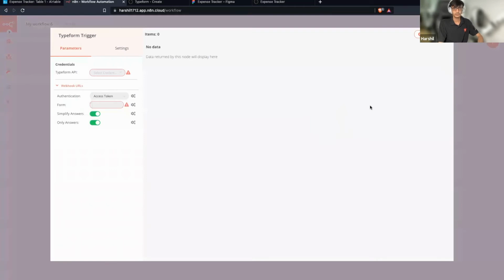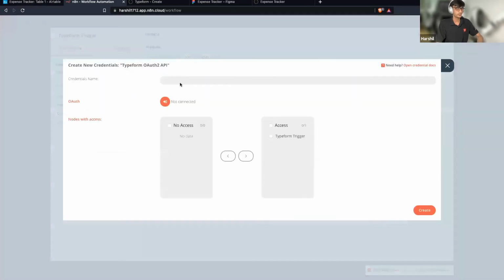So I'm going to use the Typeform trigger node. Now, this Typeform trigger node has two different kinds of authentication methods. I'm not going to go too deep into this authentication method. For this workshop, I am going to use OAuth 2. If you're using cloud, using OAuth 2 is the best option because you can create your credentials easily. So if I click on create new, I have to enter the name for the credentials.